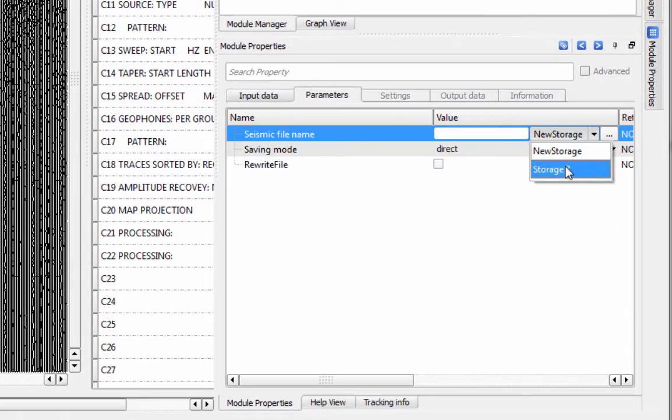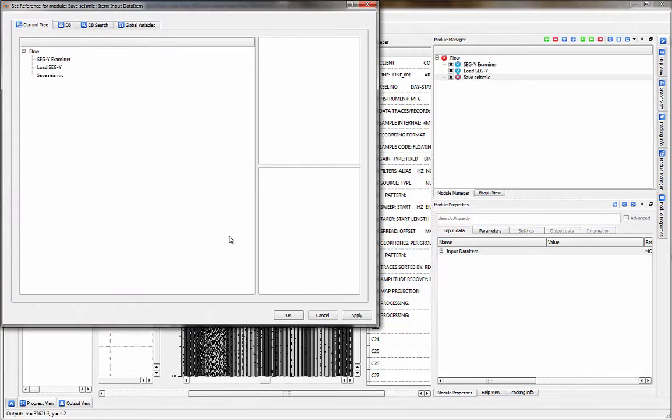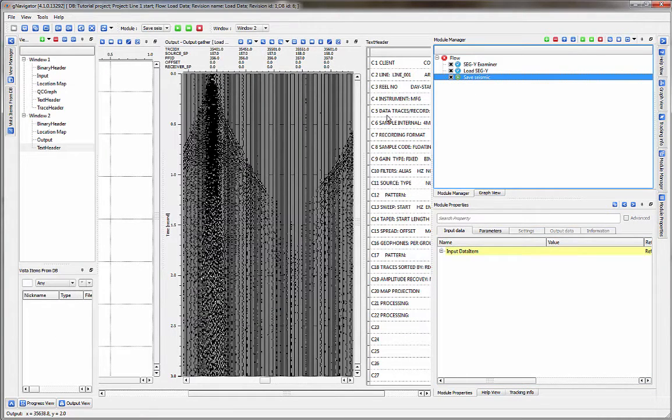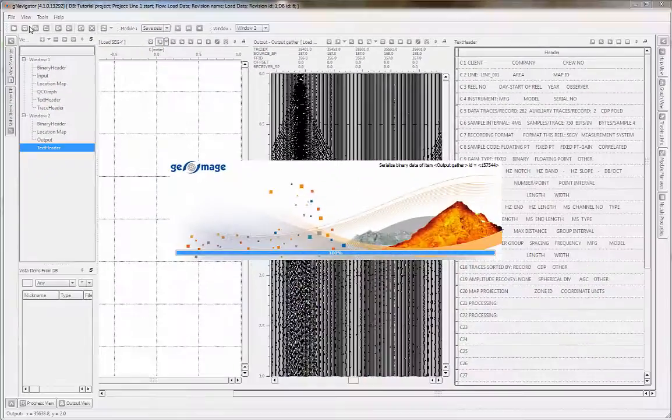We can save this data in either of our two defined storage locations. Next, under the Input tab in the Module Manager, we're going to tell the Save Seismic module to accept the output of the Load SegWi. Then we'll double-click to run it, and then we can save our flow and return to G Platform to see the results of what we just did.